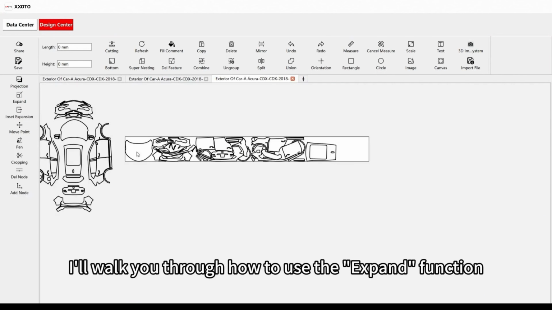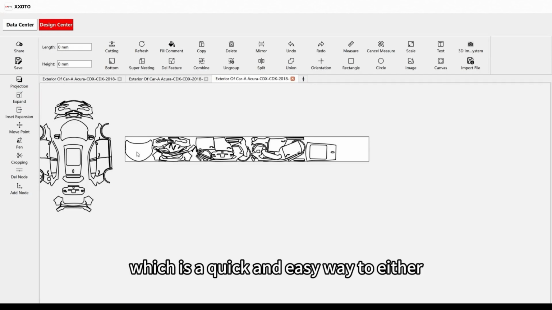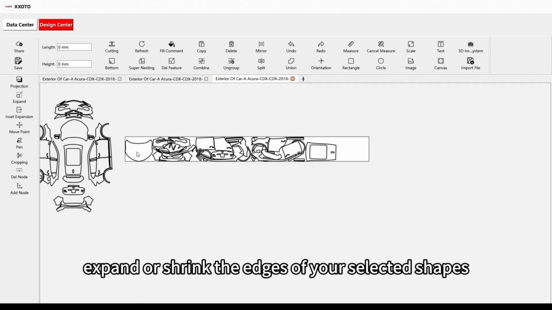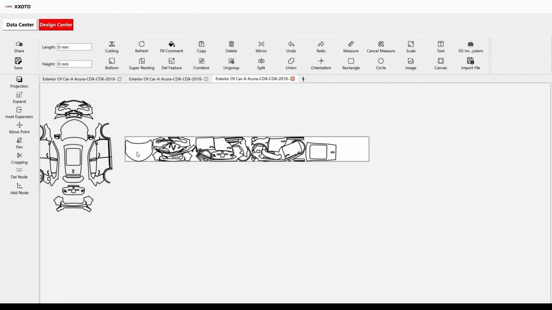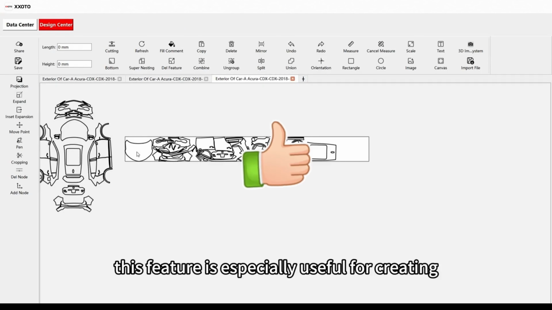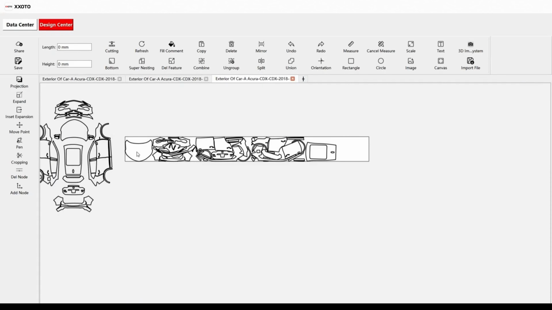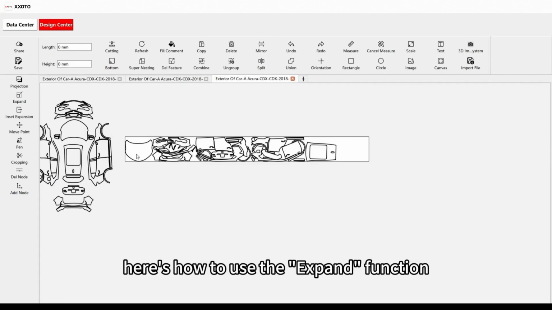In this video, I'll walk you through how to use the expand function, which is a quick and easy way to either expand or shrink the edges of your selected shapes. This feature is especially useful for creating edge wraps on vehicles. Here's how to use the expand function.